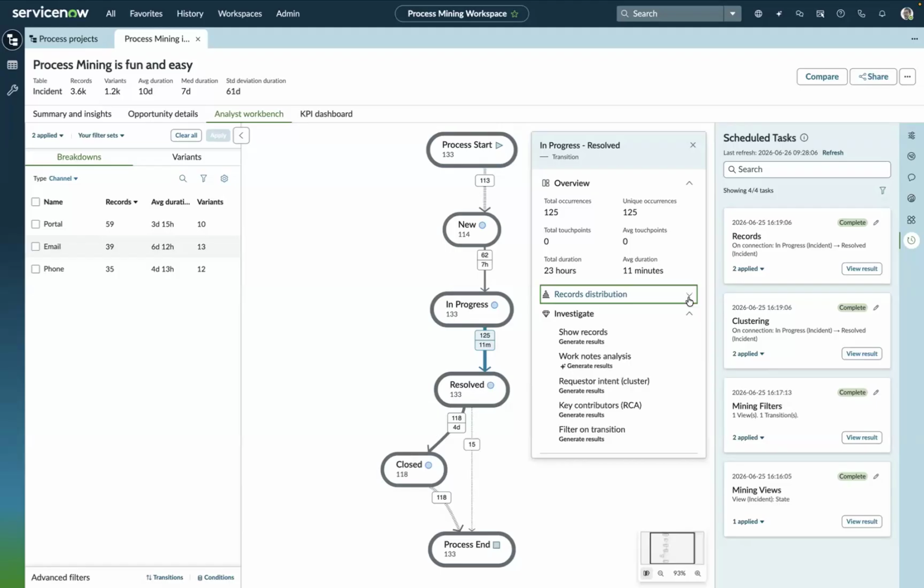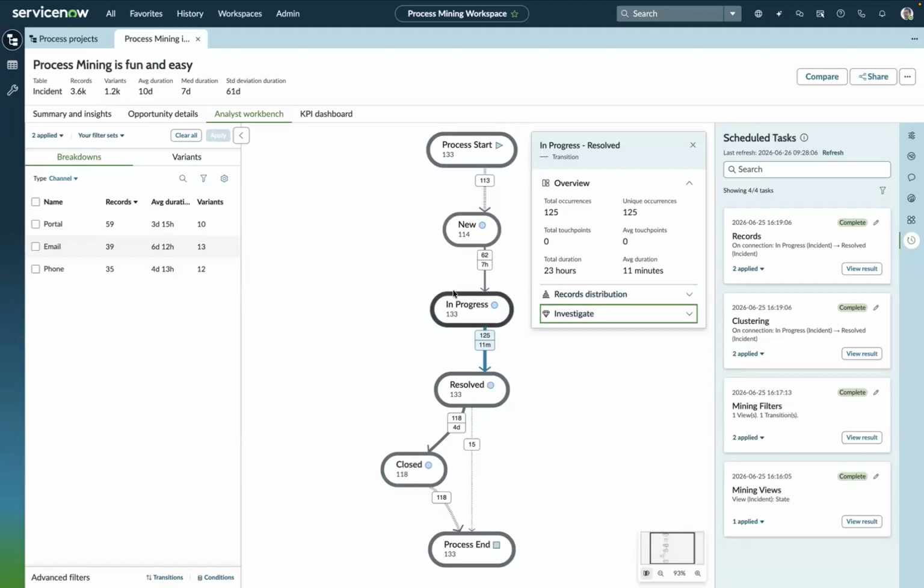Since this is the first time you're running this, you may have gotten a little pop-up again that says that the task is running. Again, look at your scheduled tasks on the right-hand side of the screen, wait for that to complete, and hit View Result. Once that's completed, you can do a number of different things.